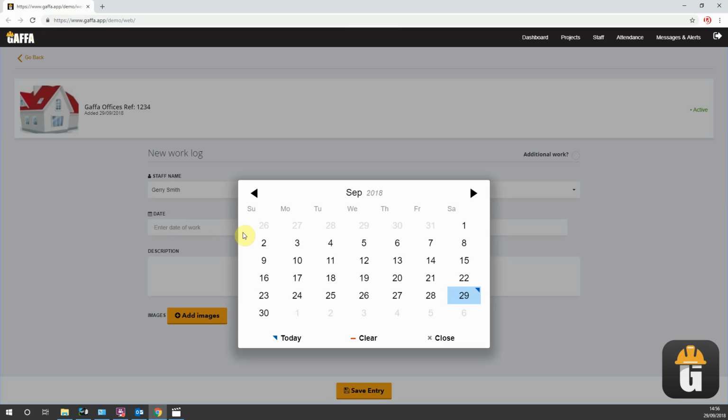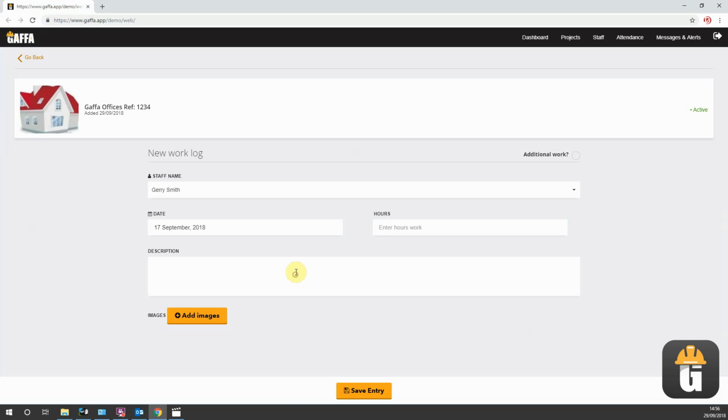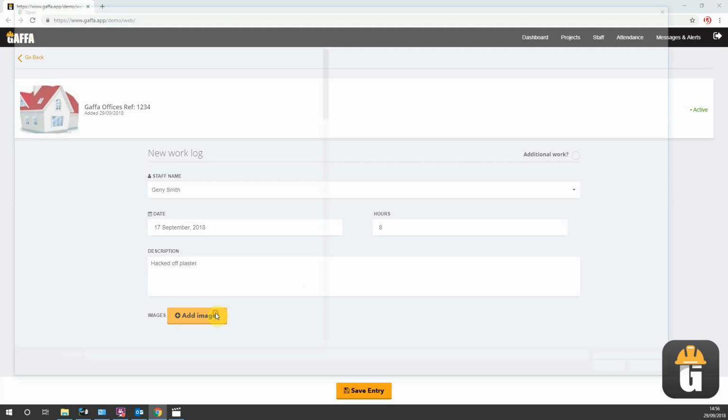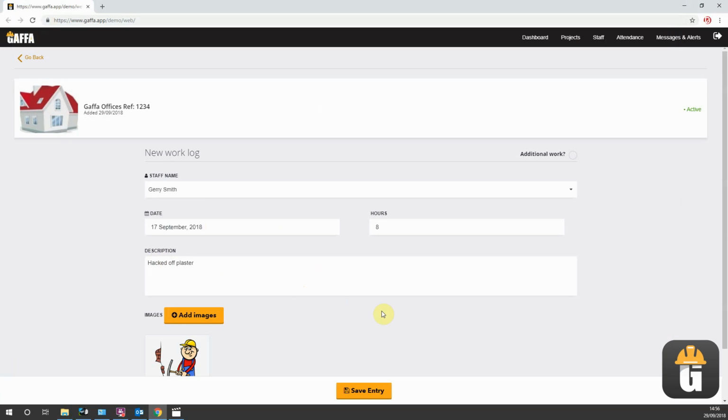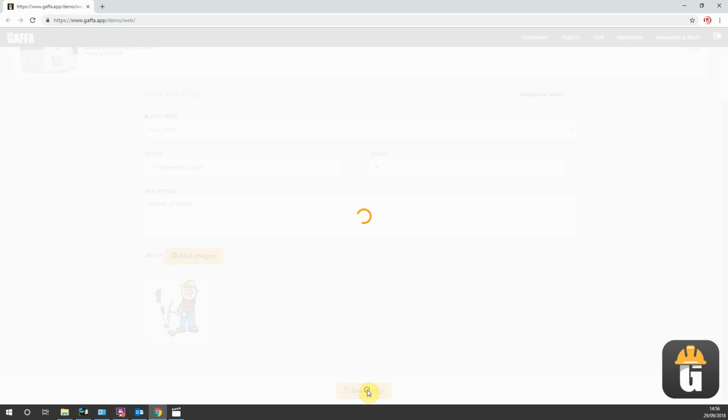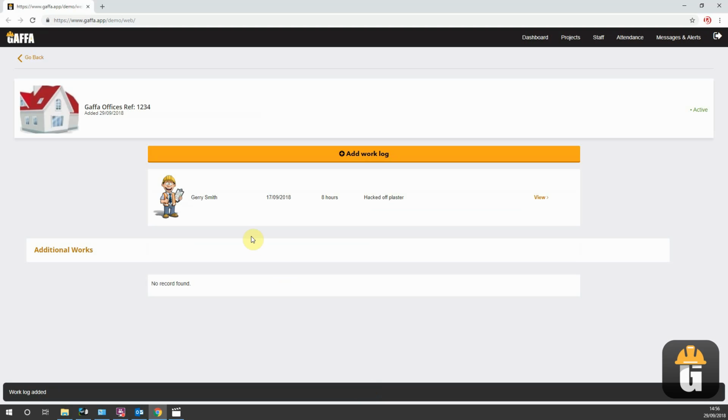Okay, and let's just say that Jerry's attended this property on Monday the 17th. And on Monday the 17th he did 8 hours worth of work, and the brief description of the works were hacked off plaster. Okay, and we're given the opportunity to add some images there. So let's add an image of Jerry hacking off some plaster. There we go. Okay, now this was work that we planned to do, so it wasn't additional work, so we will click that button, and then we're going to click Save Entry. And there, presto, we've got a new work log.